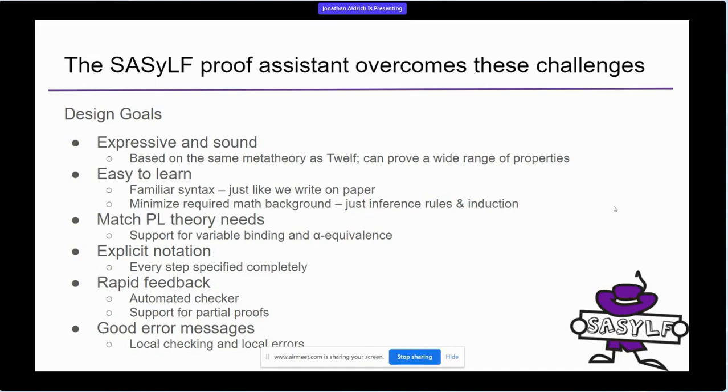Rapid feedback, so an automated checker like other proof assistants, and support for partial proofs. So you can say, by unproved anywhere, and it just leaves you alone. But there's a little marker that says, oh, here's something you should finish before the proof is done. And then good error messages, right? So we want purely local checking. We want to pinpoint the location of the error, and we want to tell you the error in terms that you can understand. So I think SASyLF mostly achieves these goals. I think we could be better in a few areas, and we're continuing to try to improve it, but that's our design goals for the tool.